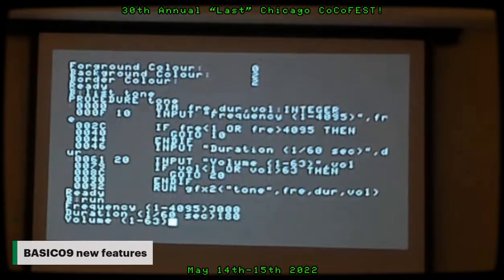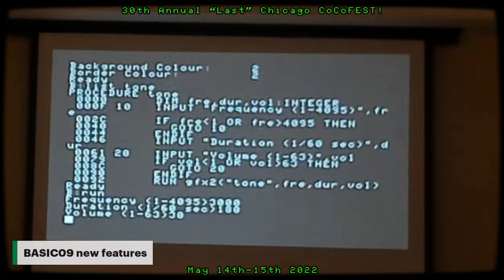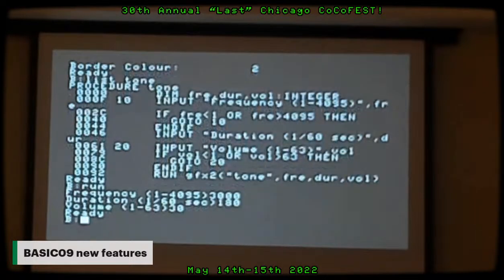And you can set your volume, and I don't know how loud this is going to be, so I'm going to set it low. We'll find out. It's coming through a little bit warbly, but yeah, there you go.